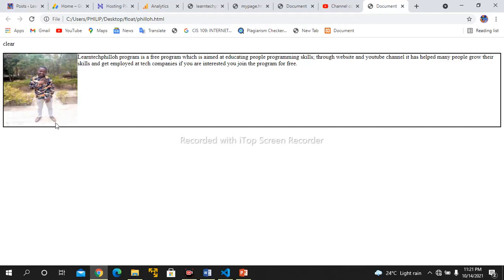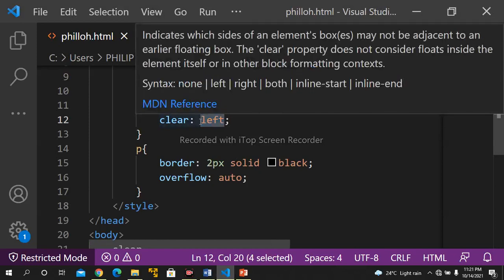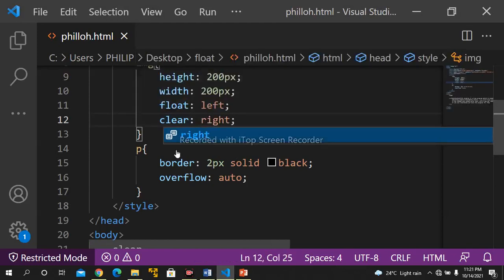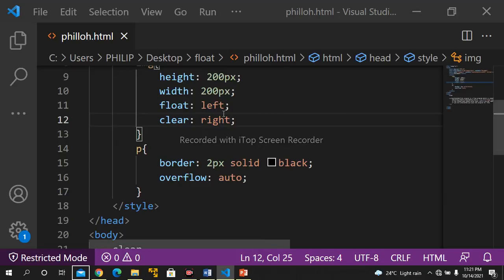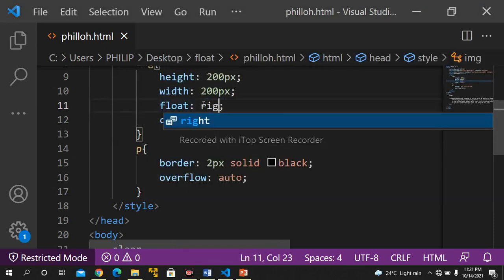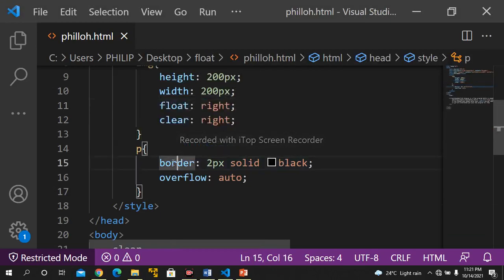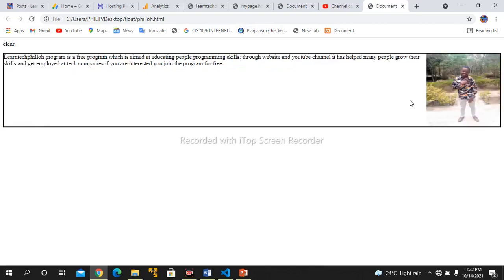You can just set your clear to the left or to the right, or just use none. If you use none, it means it will be set by default. Then we have said that if you use clear to the right, then you need to float to the right. Okay, that's all. So this is what we were talking about.